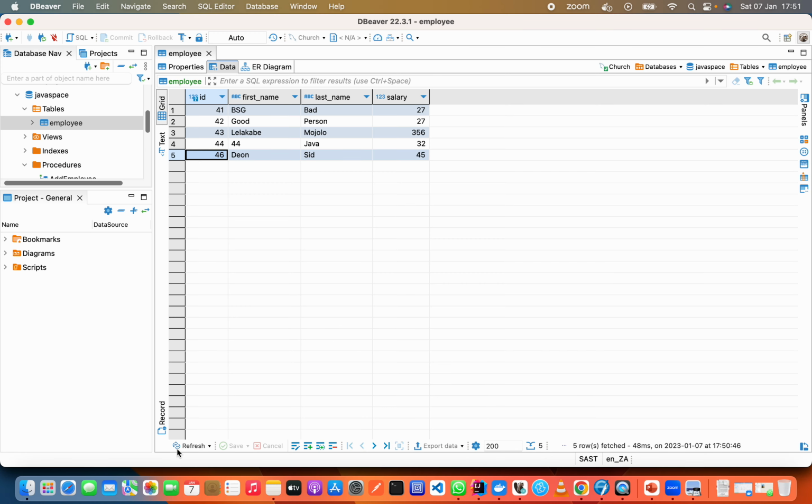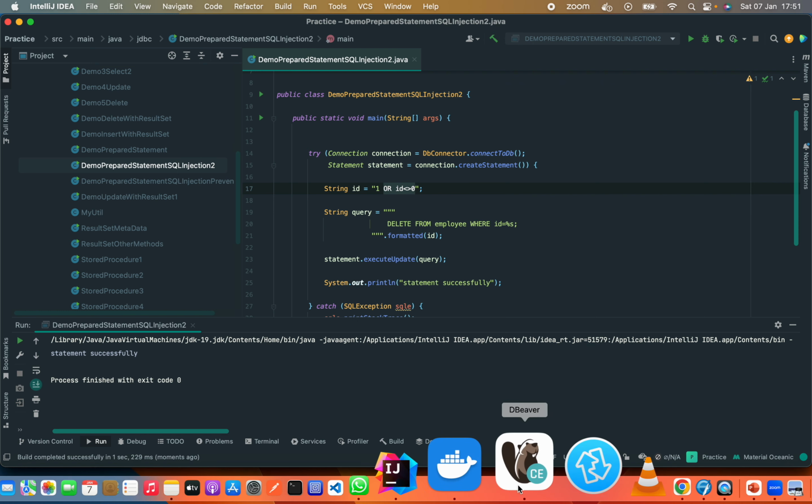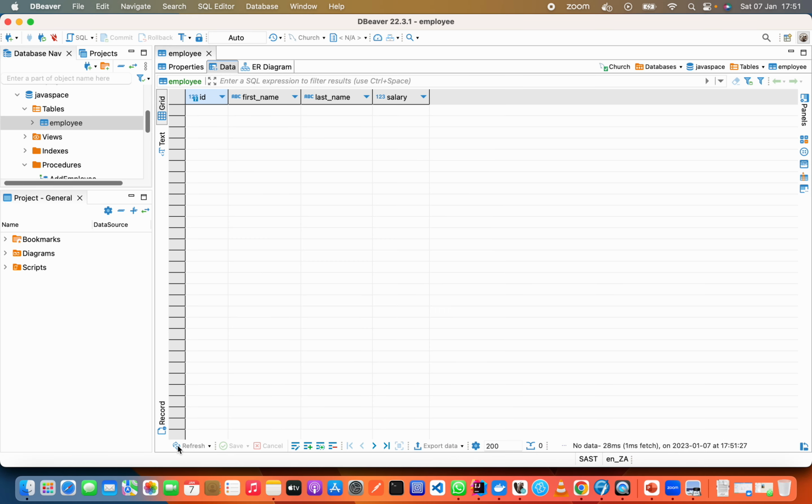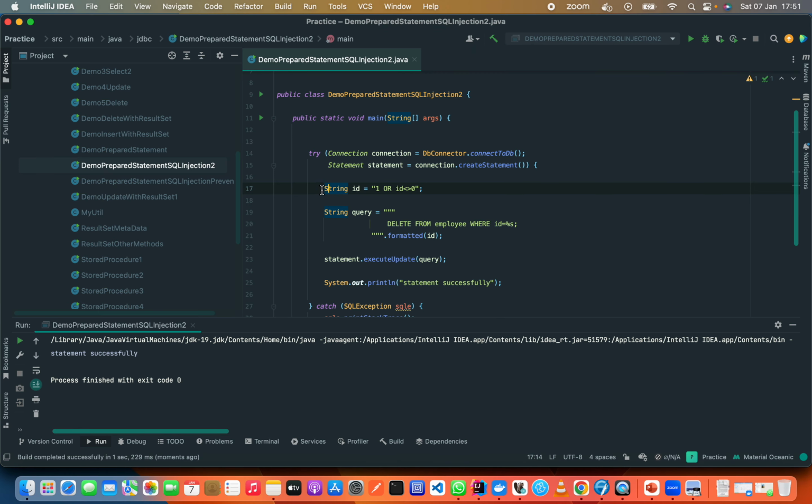So for now, if I refresh, we still have our data. And if I run it, let's see if we still have some data in here. We see we don't have data anymore. So that means a user has injected some SQL query to exploit your code, to use your code to do some additional things that are not needed.